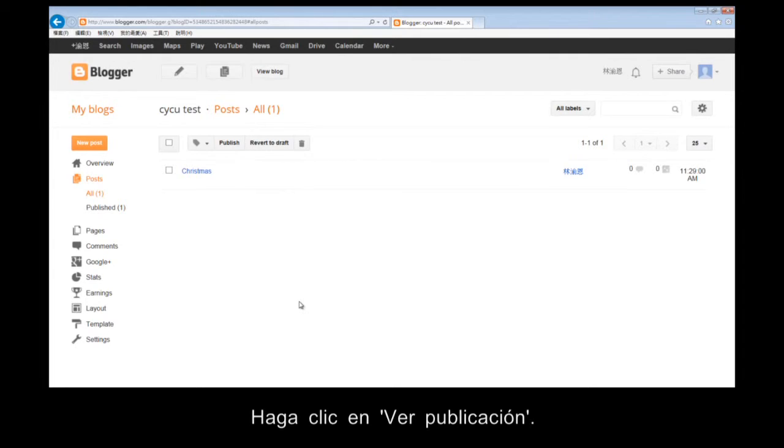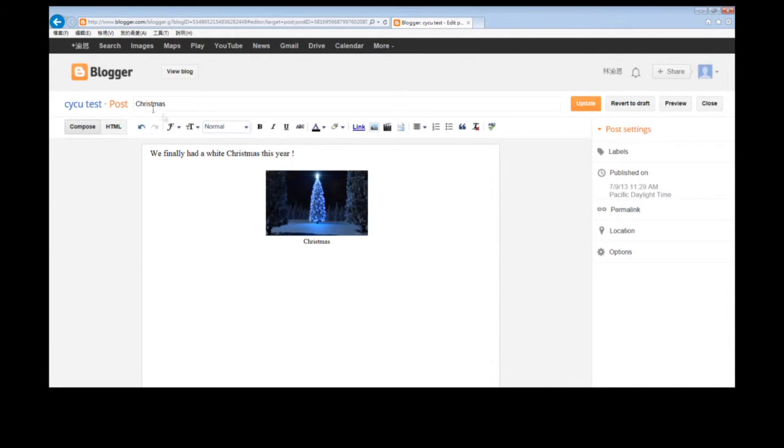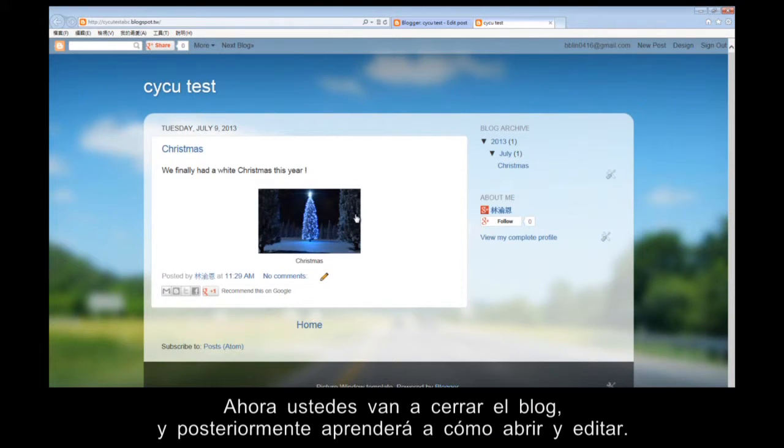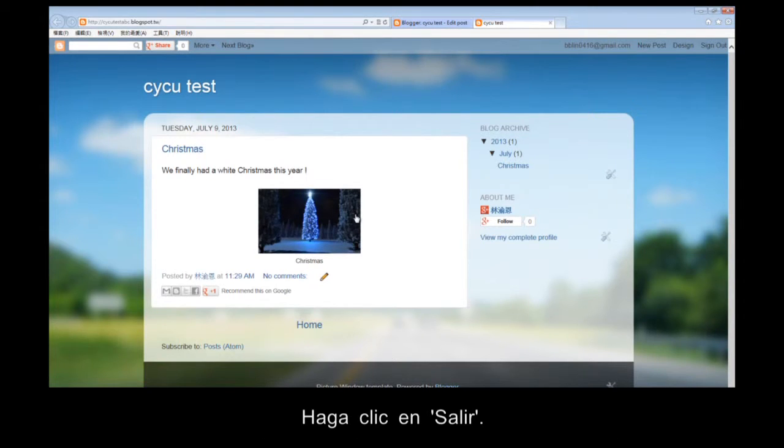Click View Post. You will see your blog. Now you are going to close your blog, and then you can learn how to open and edit it later on. Click Sign Out.